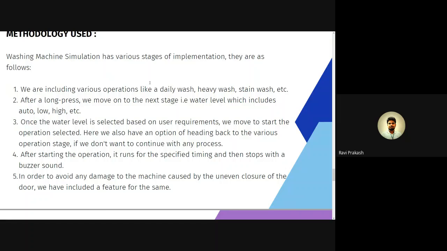And in order to avoid any kind of damage to the machine, if in between, by mistake, anyone opens the door, the machine would be stopped immediately. It would stop running, and the buzzer sound would come up indicating that there is some malfunctioning, so that the user can bring their attention back towards the machine, and they can see that the door has been opened. So this is the very basic idea, or the very basic method, we have used to design our machine.